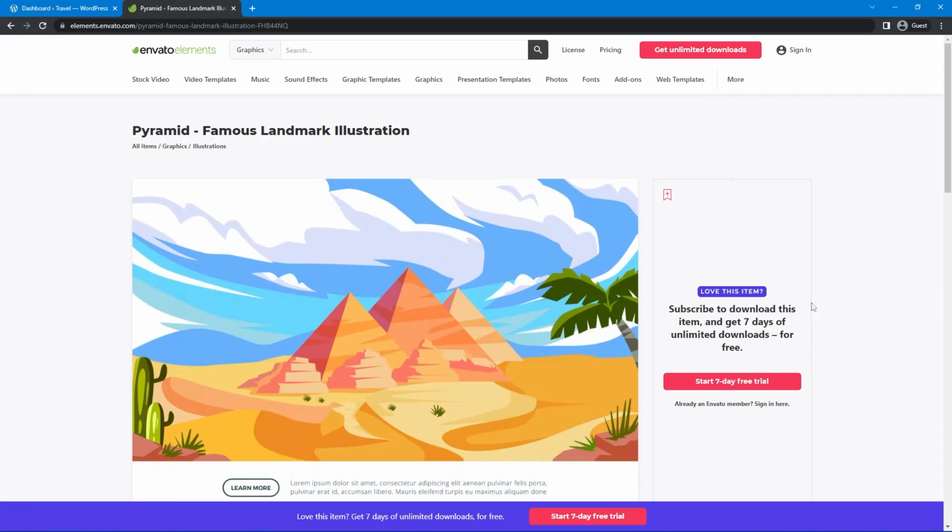The next thing I wanted to mention is that I have an image that we're going to be using as an illustration in the header. And I got this picture actually from Envato Elements that you can download. They have lots of different illustrations and pictures and stock photos that you could use.